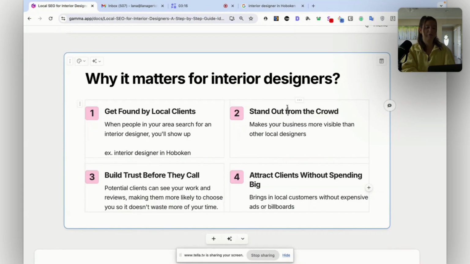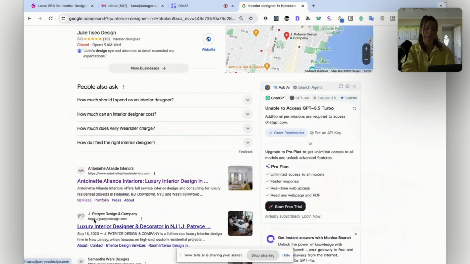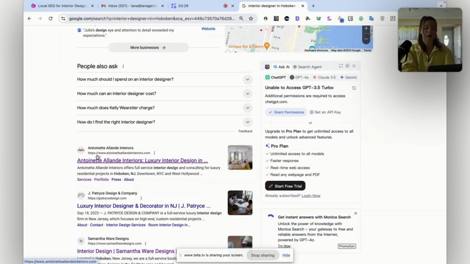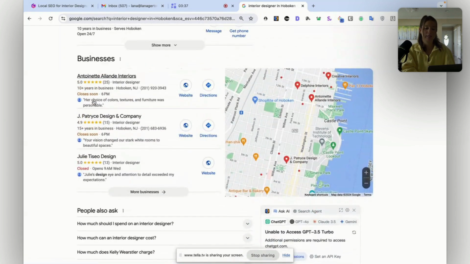Number 2 is stand out from the crowd. So it makes your business more visible than other local designers. So if I was Jay Patrice here, Antonetta is first in the organic list. So of course, people are probably going to click on Antonetta before they do Jay Patrice. Right, so you want to always get your name above your competition in the local area. Just like here, Jay Patrice is down below, Antonetta is here.